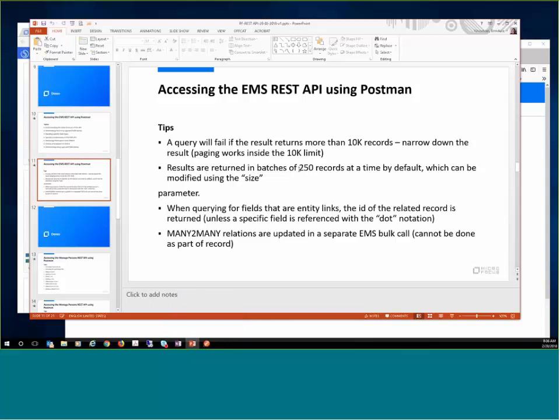Hey, Brindusa, I have a question about permissions. Are there specific permissions for the user that's executing these gets and posts within HP that need to be provided?